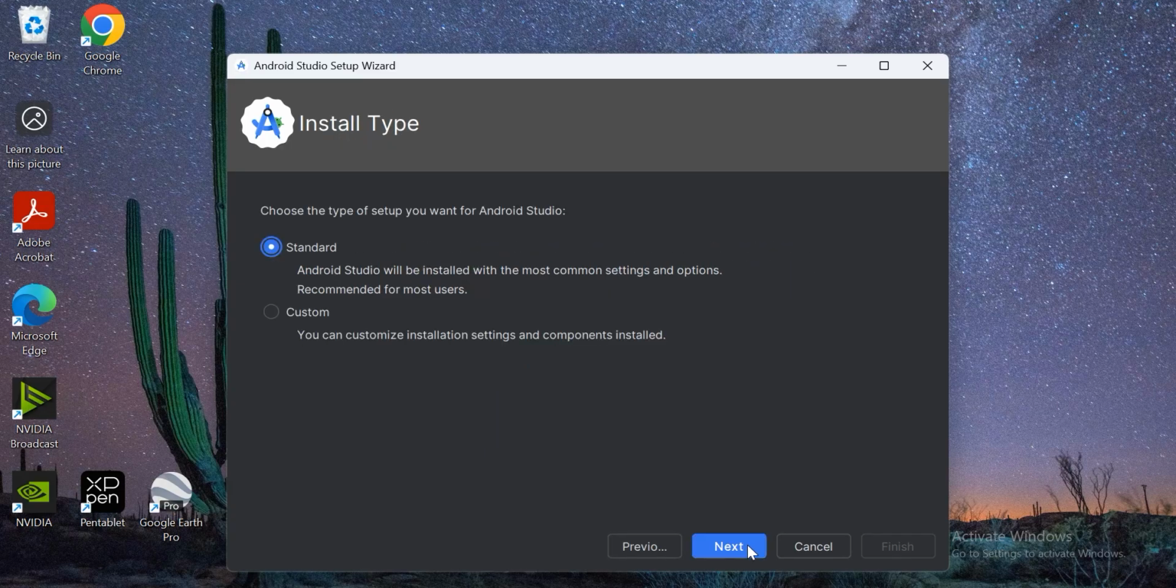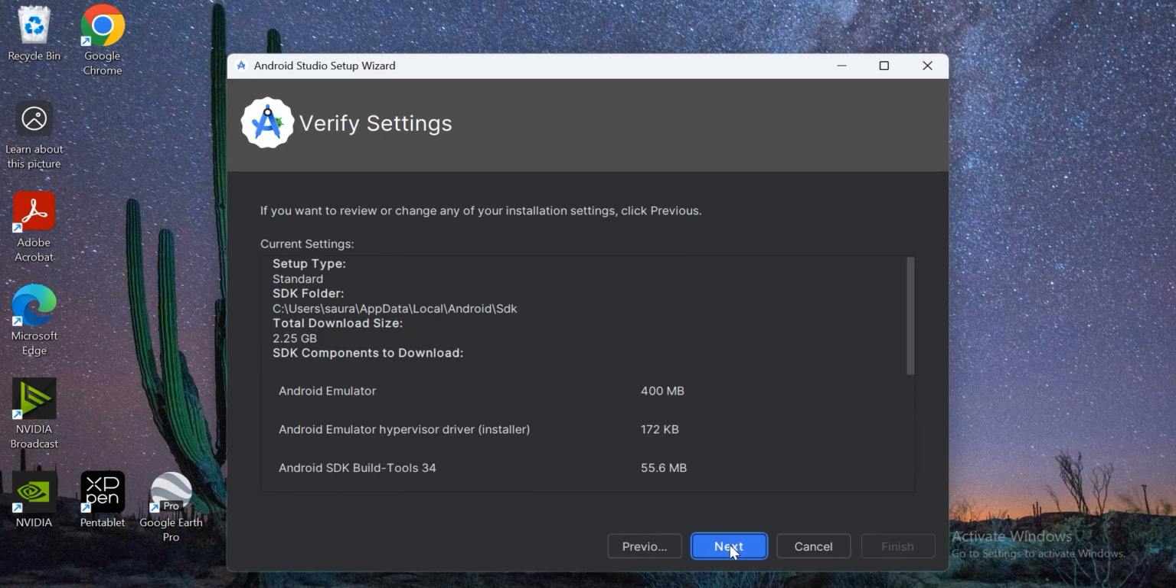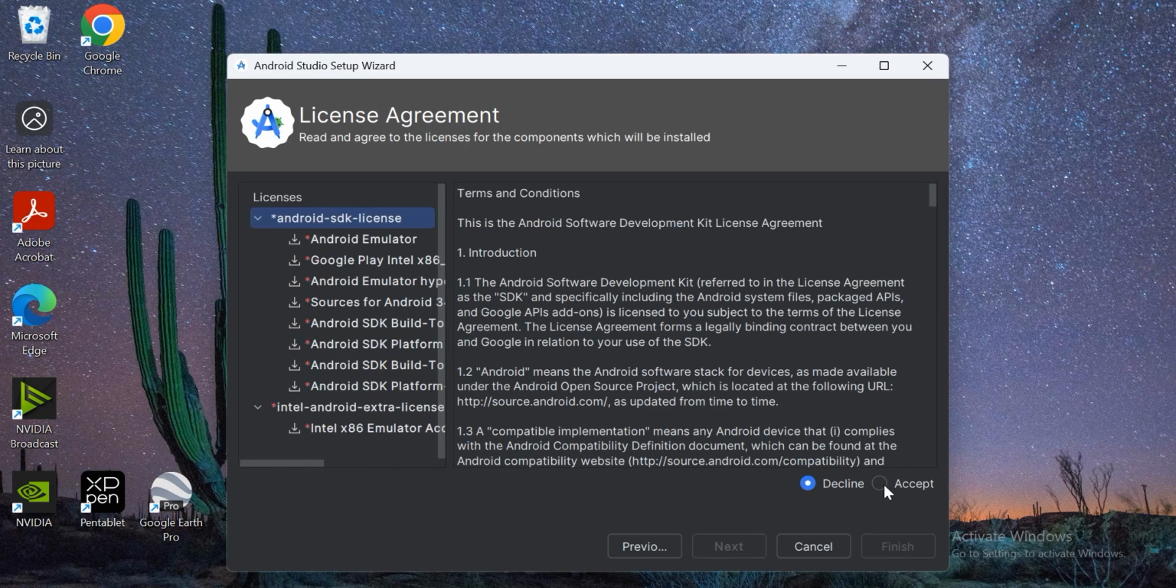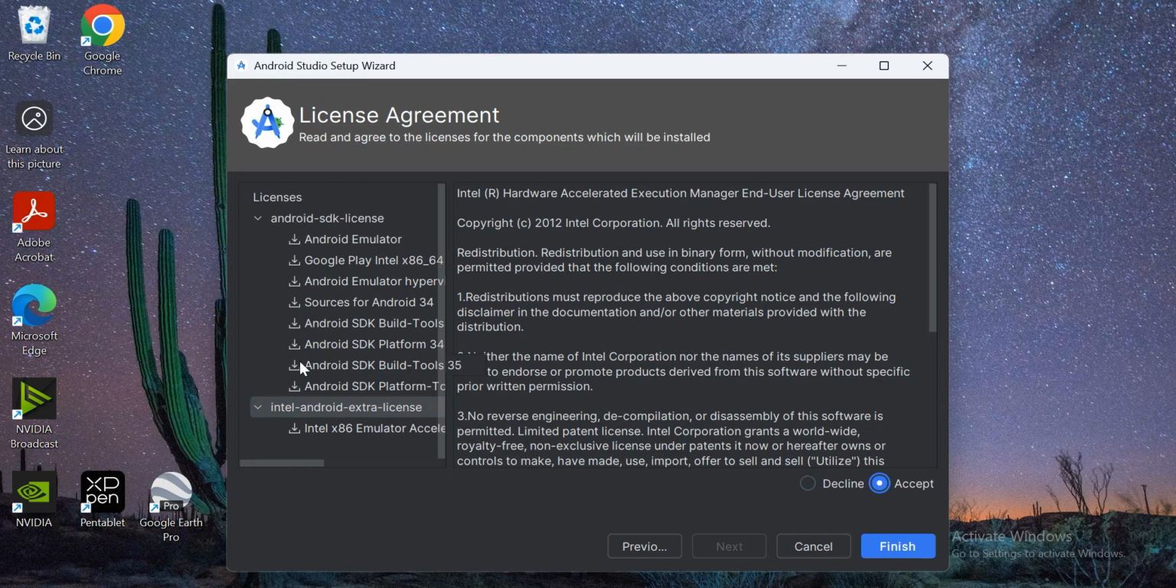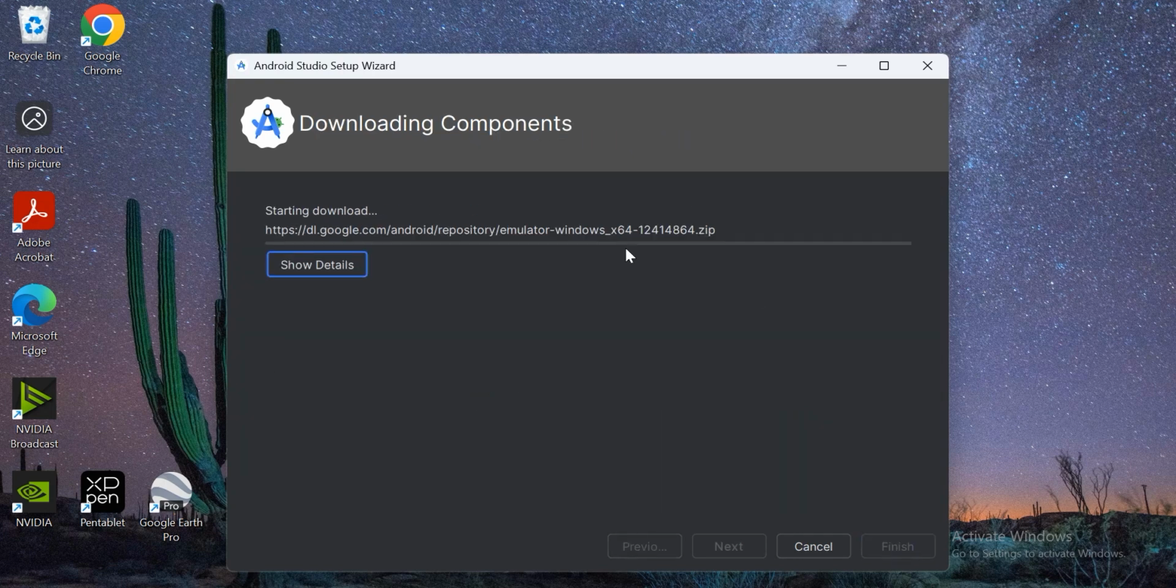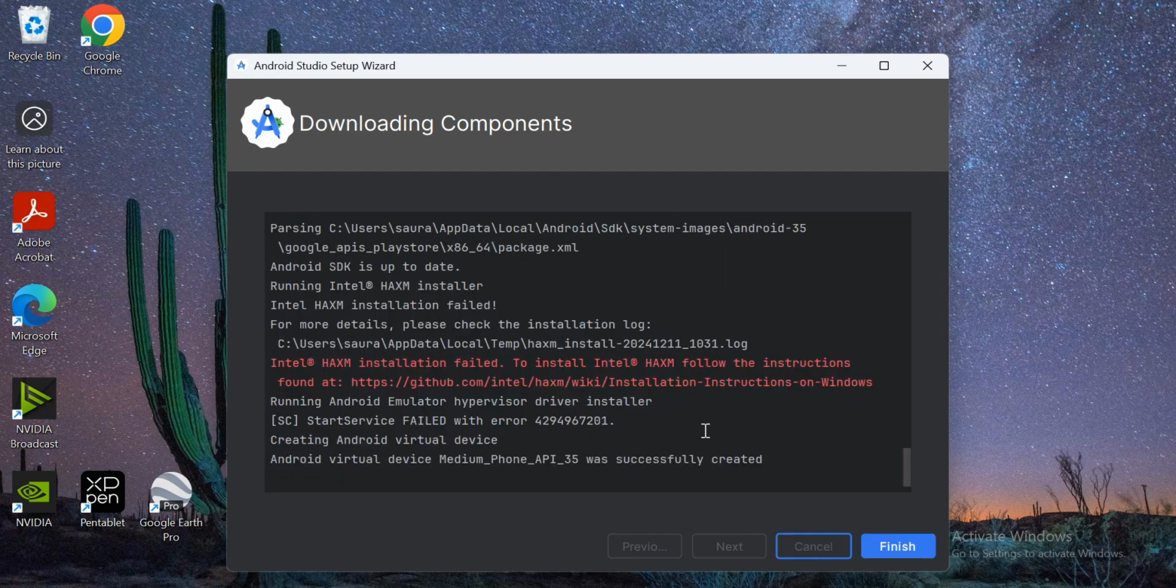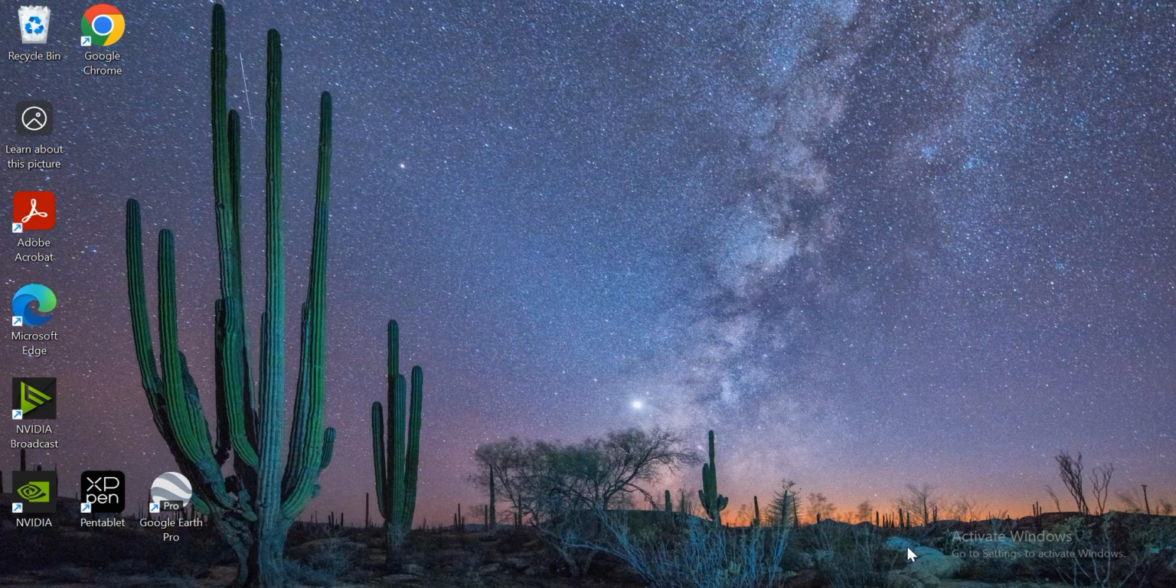Go to the search bar, specify here Android Studio, open this Android Studio. And then click on next, then click on next, then click on next. And here click on accept. Choose this one also, accept. After this, click on this finish button to install all of these components. What it does is downloading the required components, and after downloading, it installs those components. After downloading the components, click on the finish button.